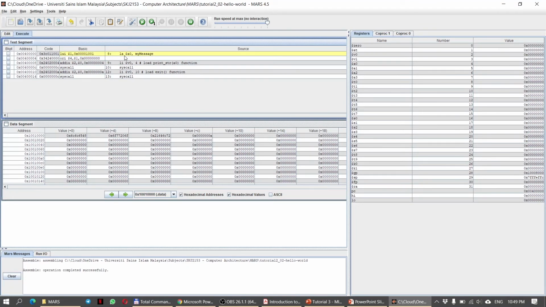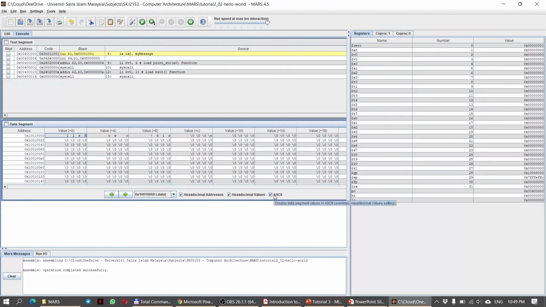First, we're going to read the address of my message. By the way, as soon as I click assemble, you can see the data is already inside the memory. I didn't execute the program yet, but my data is already inside the memory. If I read this ASCII code, you can see that this is the hello world message. So this is the hello world message inside the memory, not the register.